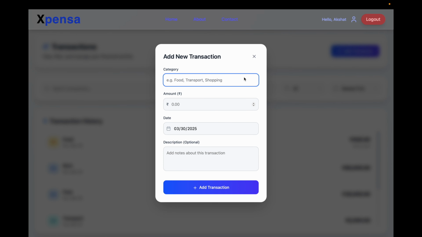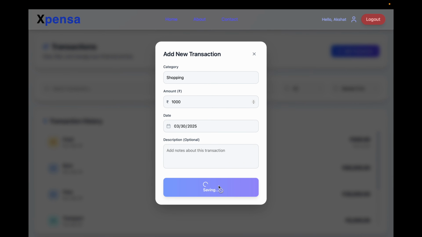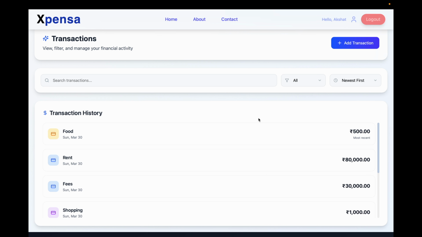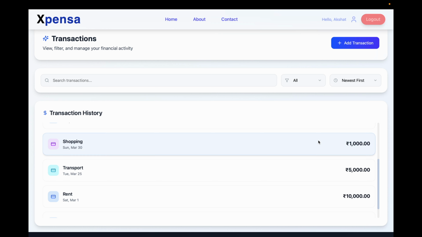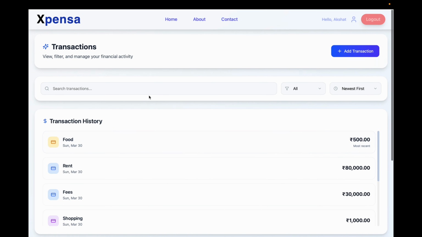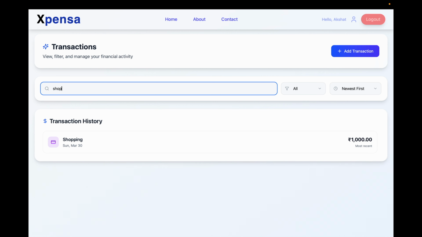So let's add a transaction, maybe shopping. I paid 1k for the shopping today. So it's optional. If you add a description, it's a choice. So as you can see, the shopping transaction is added in the list, that is 1k, that is on 30th March. You can search it also, shopping, yes, it's working.